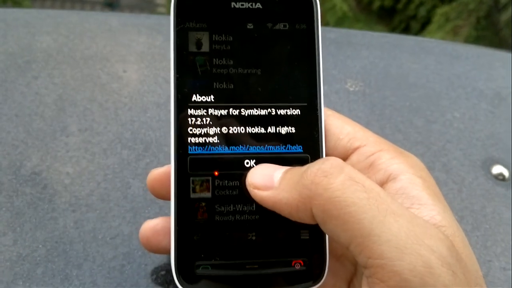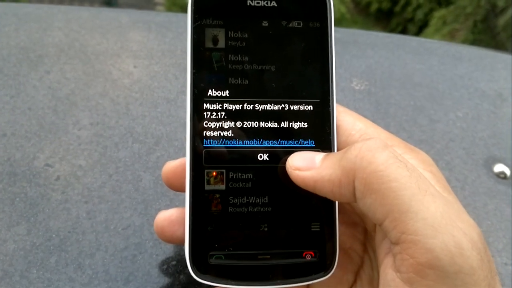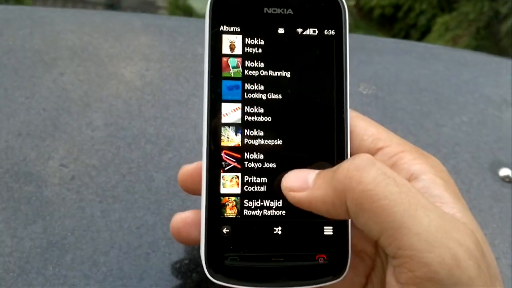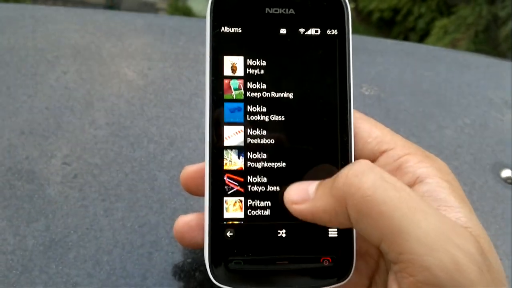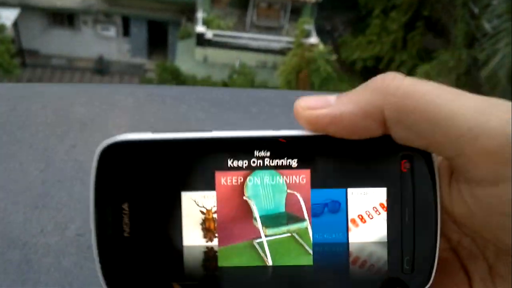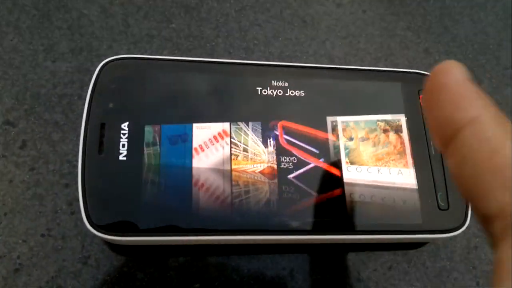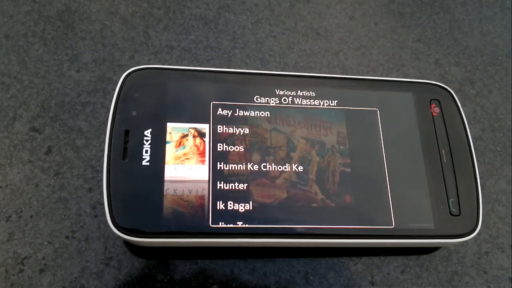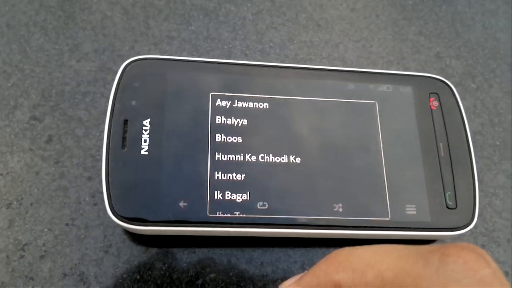Now, this is the music player which shipped with the original Symbian 3 a long time back, and reportedly there is a new music player in development which is part of the Nokia Belle Feature Pack 2 update, which is coming in a few months. As you would be aware, the Nokia music player has very cool support for cover flow. You can simply swipe through your album arts. You click on an album and it opens the song list. You can simply click on a song and it will start playing.